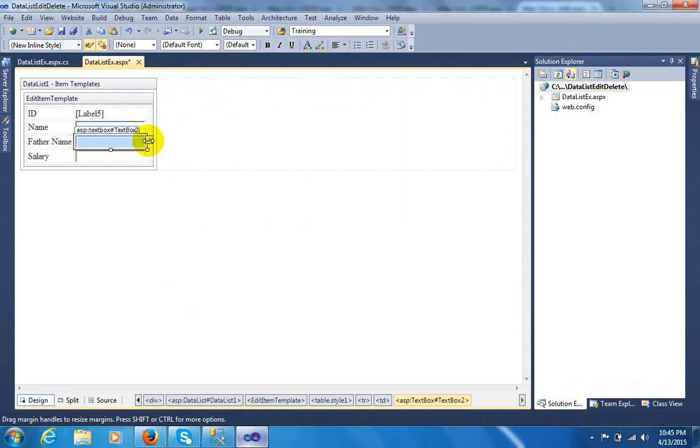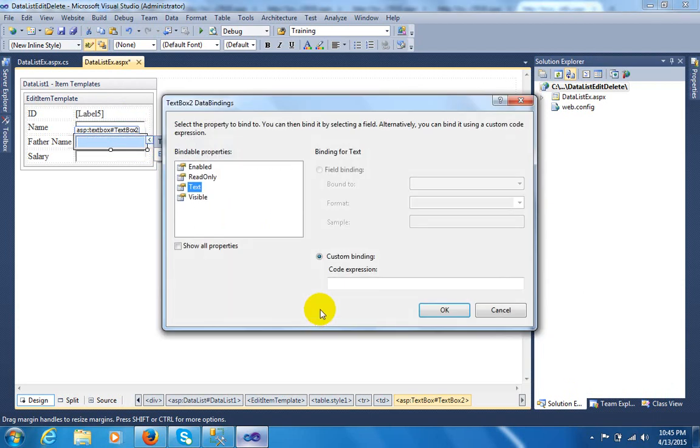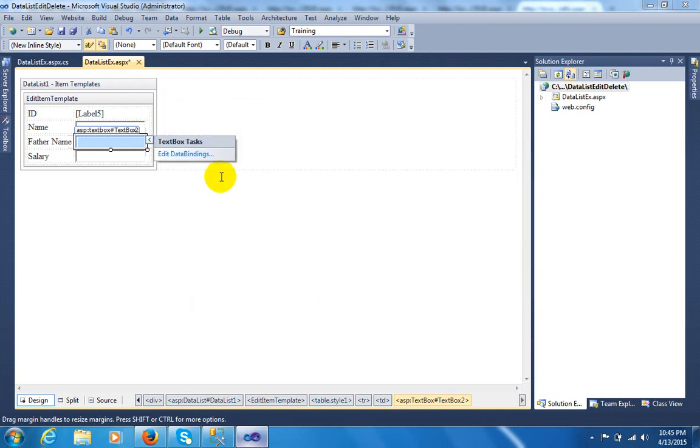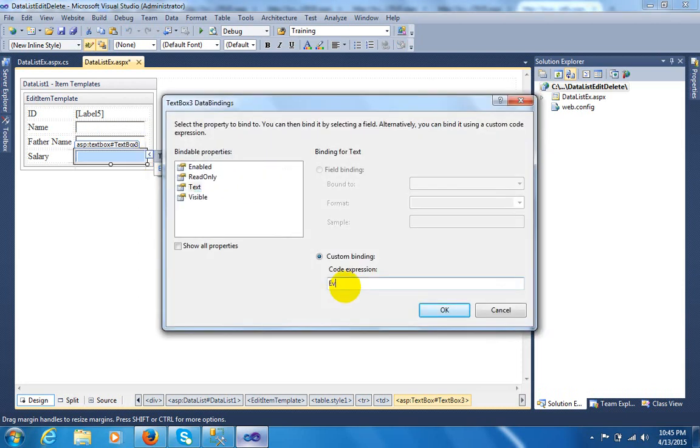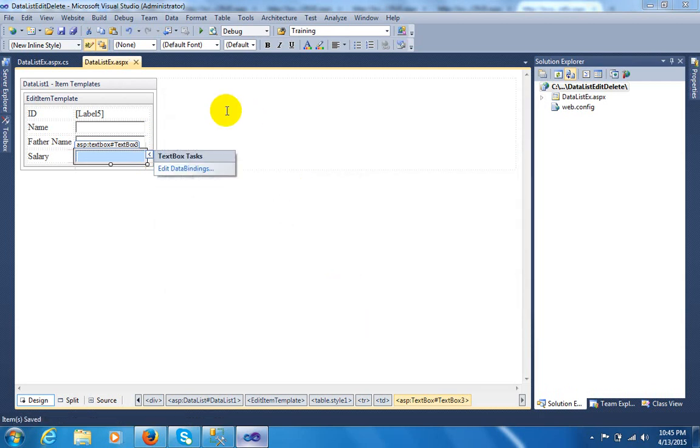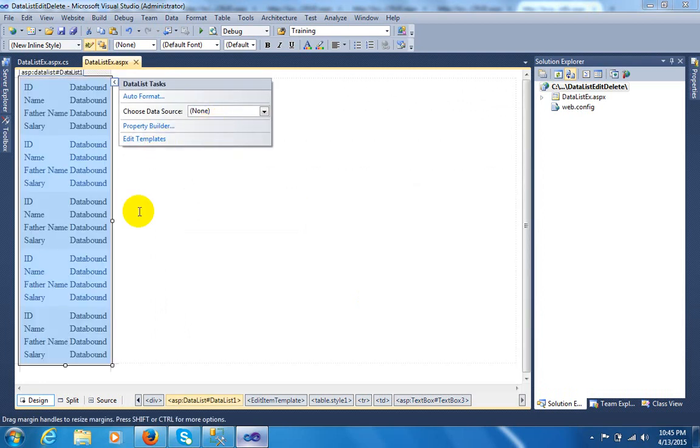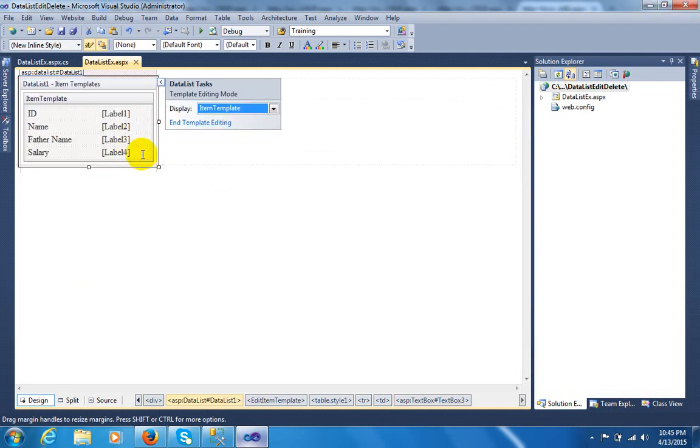Okay, edit data binding, Eval father name, and the third one is responsible for the salary, Eval salary. We know that in ASP.NET all things work on events. But how can we call an event in the item template? Very simple task. Let me create a button that will fire an event.